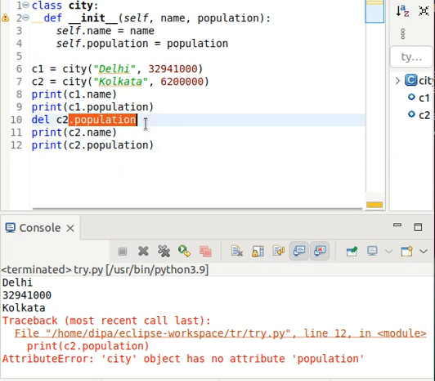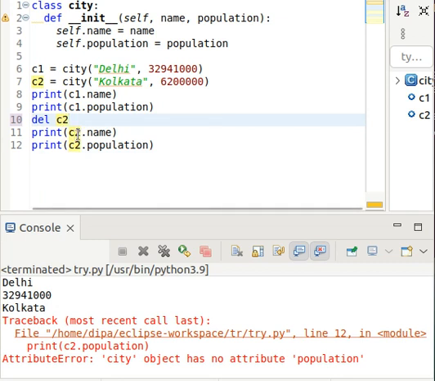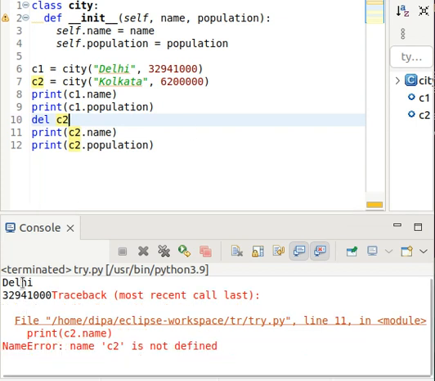In this way we can also delete the object. To delete the object, we will mention the keyword del c2. So this object will be deleted. In that case, both of these will be errors. Let's see. So it is printing c1 name, c1 population, then from this it is giving an error.